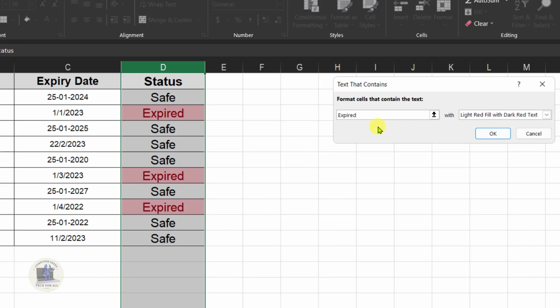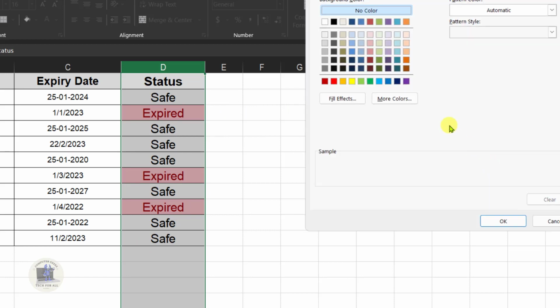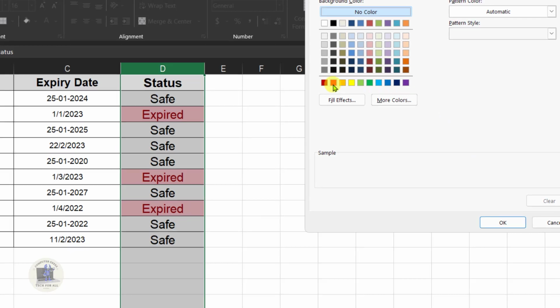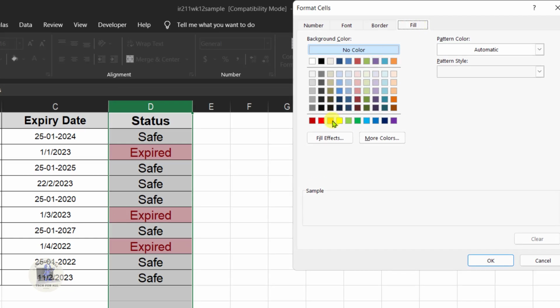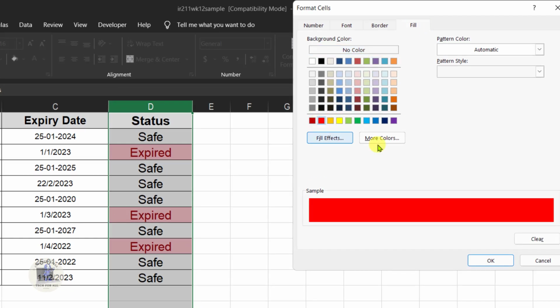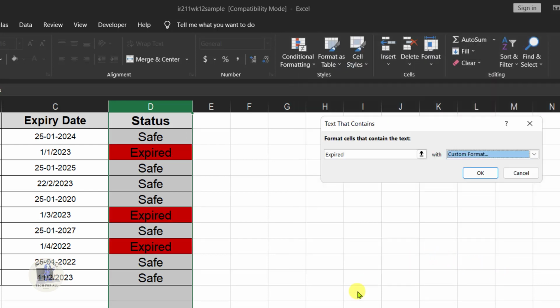highlighted also, these are expired. Go for custom color. This is red color. In the Fill tab, I'm going to give it red color. So the expired medicine is in red color. Okay.